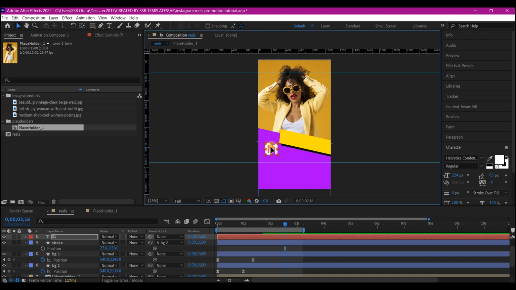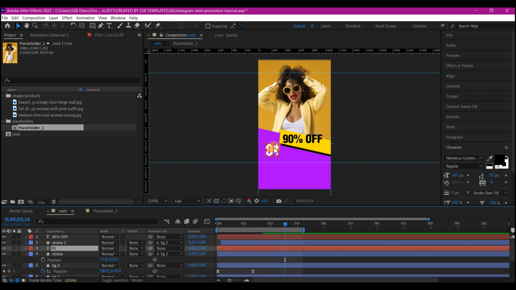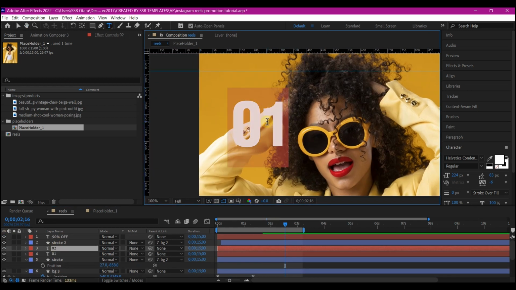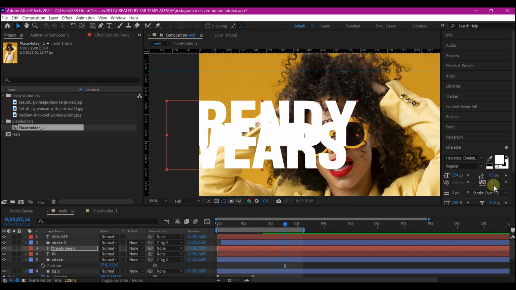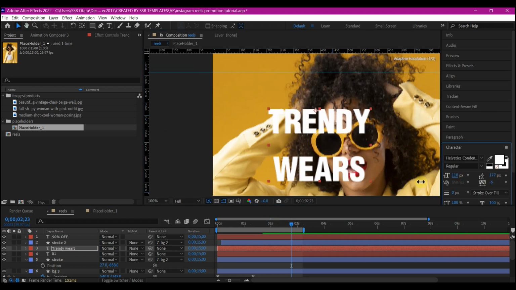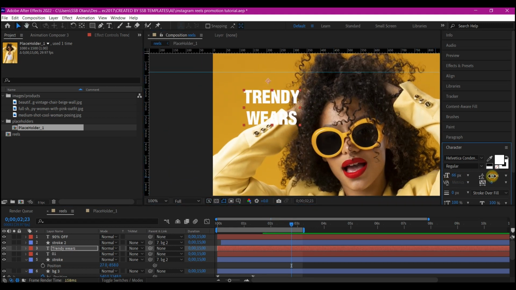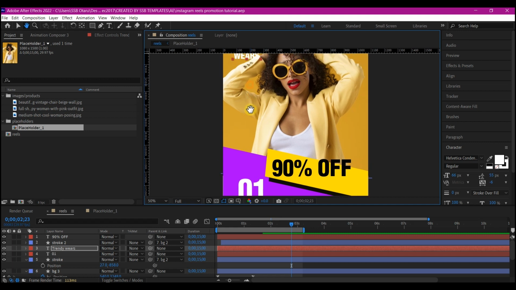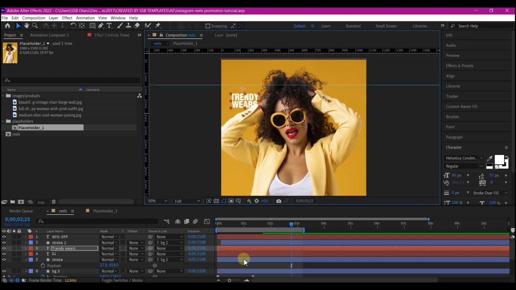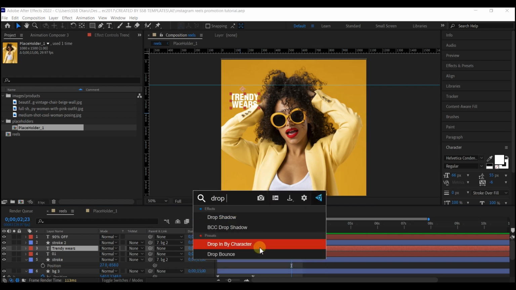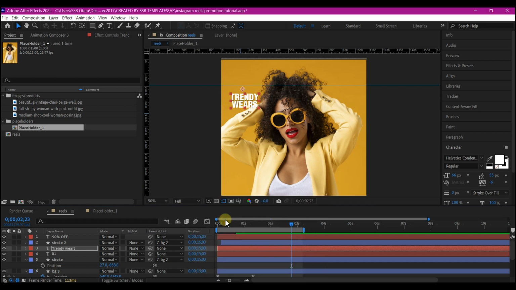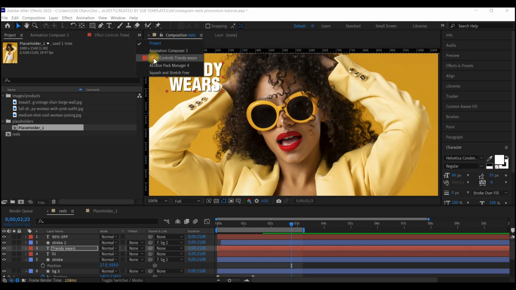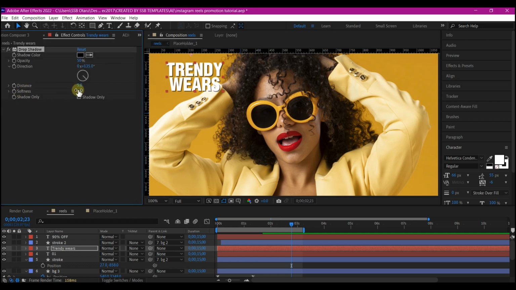So I'm going to leave this as it is. I'm going to follow the same principle and create 3 more text. So let's start making modifications to this text. For this top text, I'm going to add a drop shadow to it. I'll switch this to FX and Control and just increase the feather.